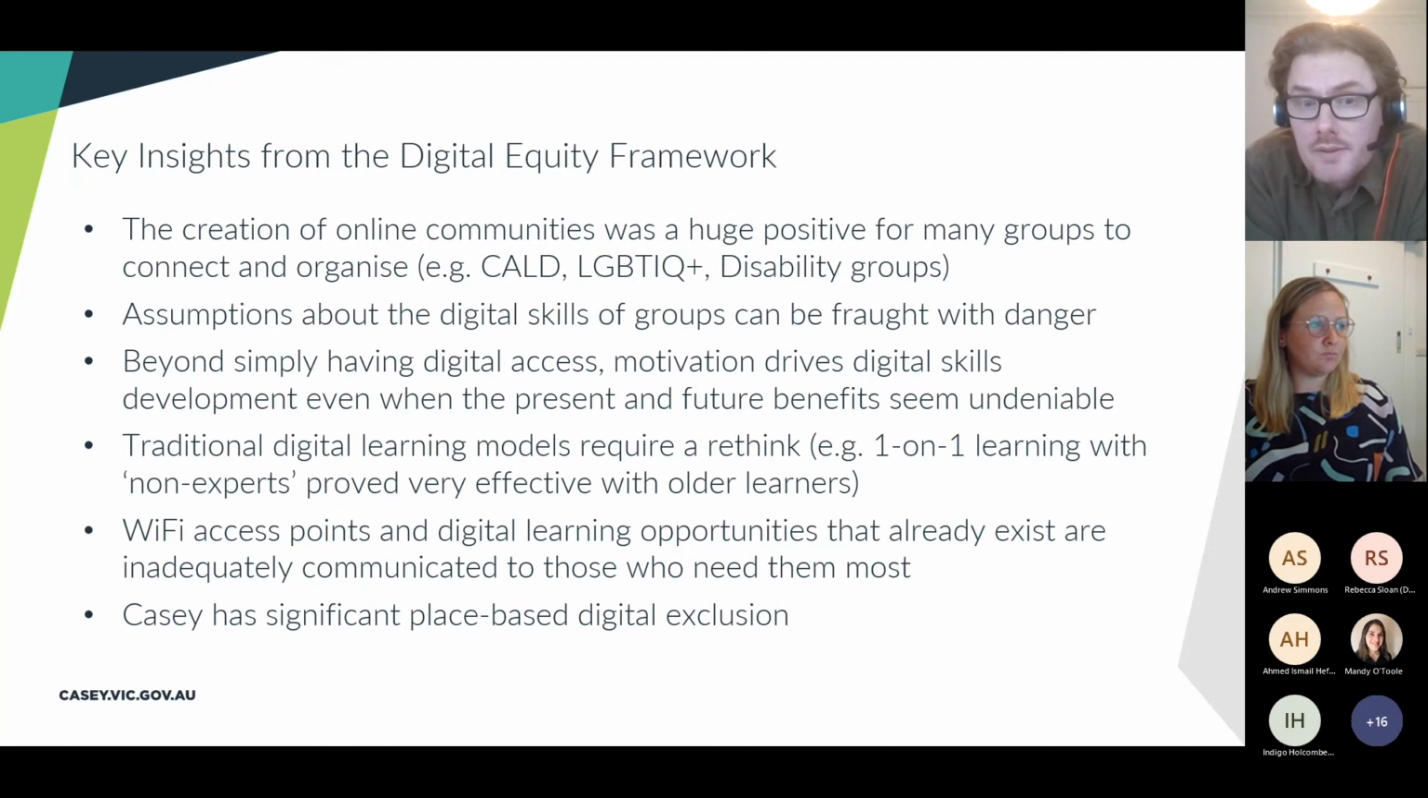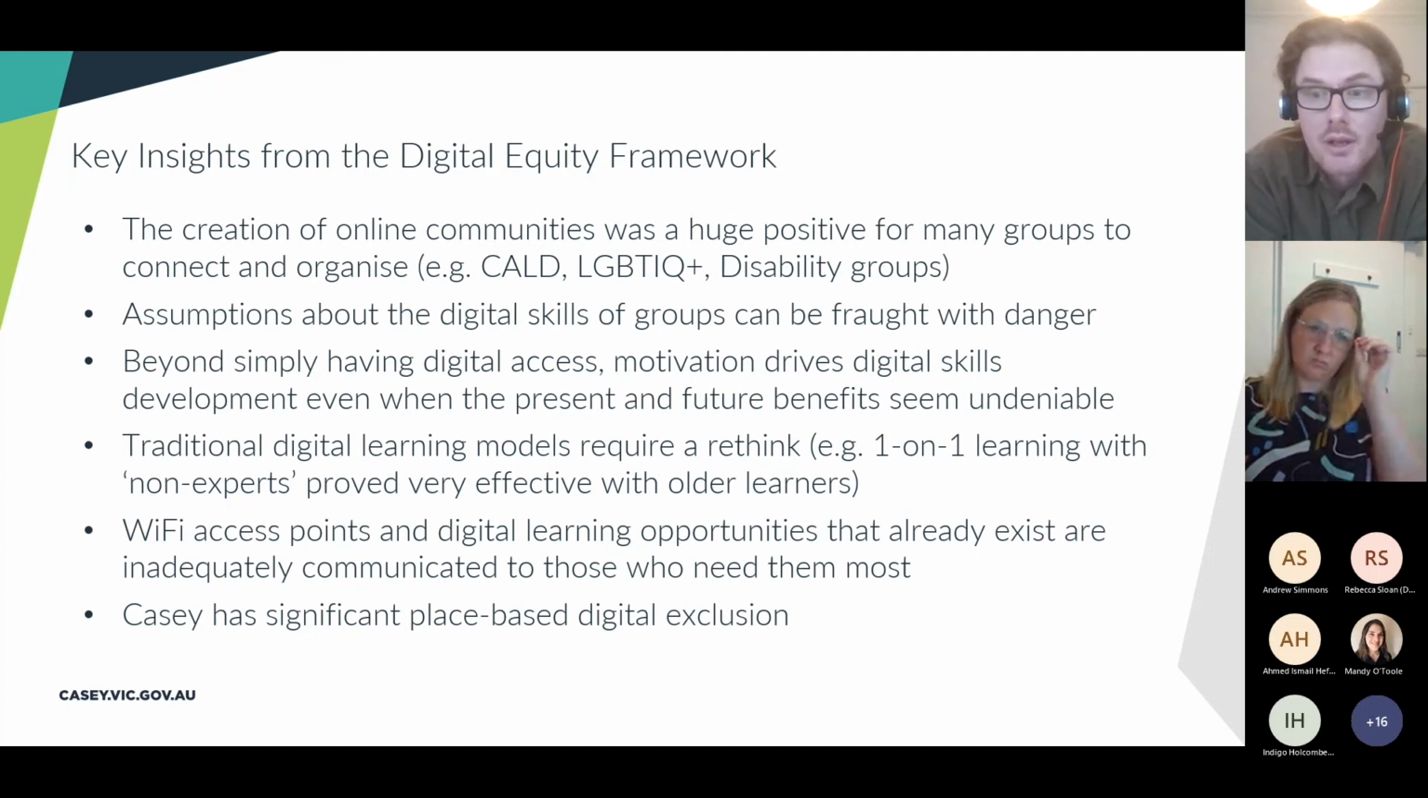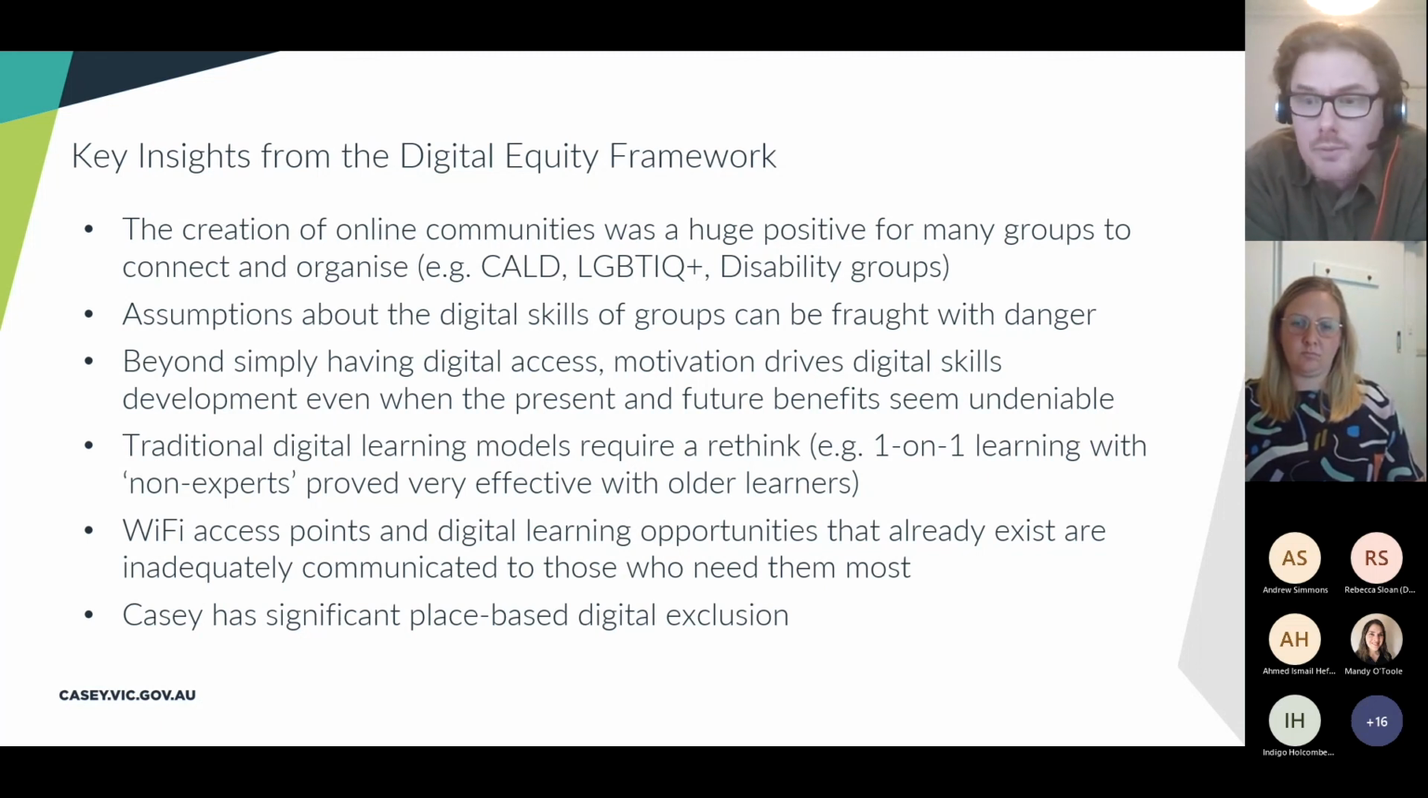Wi-Fi access points and digital learning opportunities that already exist are inadequately communicated to those who need them most. So really it's about finding a place for all this information, and all the great stuff that is already happening in community and the infrastructure that already exists, to be put somewhere where people can find it. And as I spoke about earlier, Casey has significant place-based digital exclusion. Next slide, thanks.